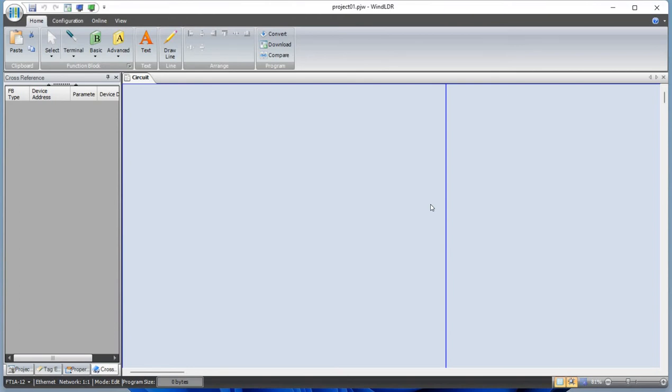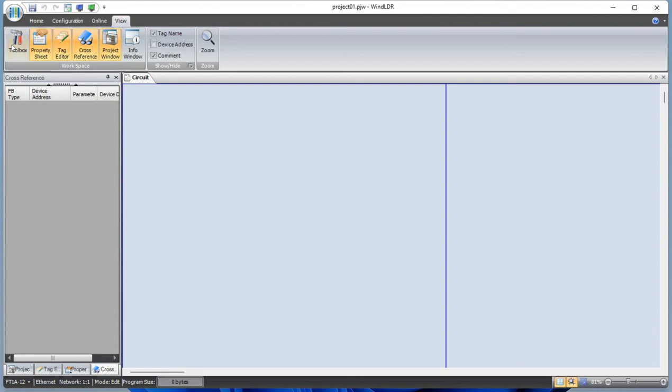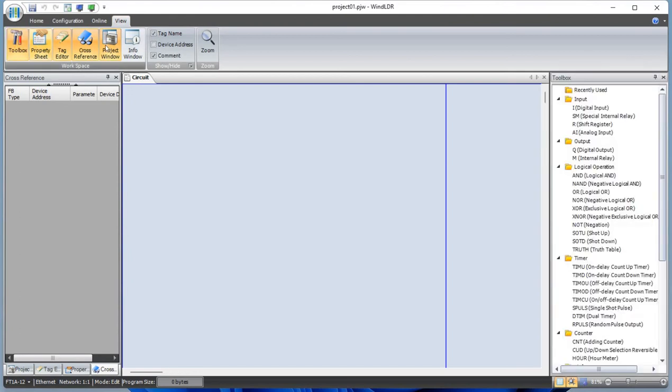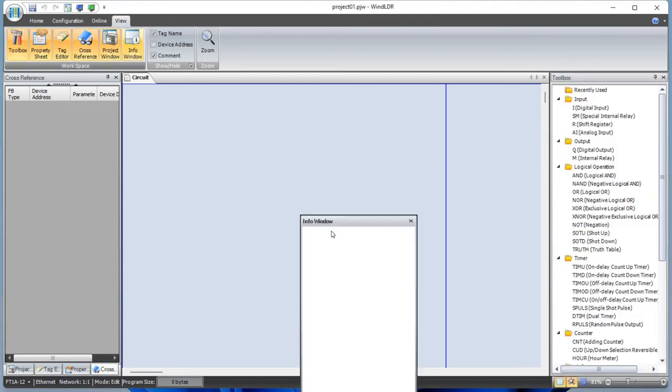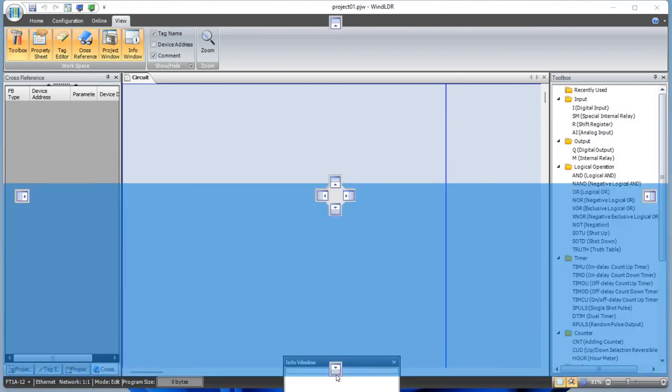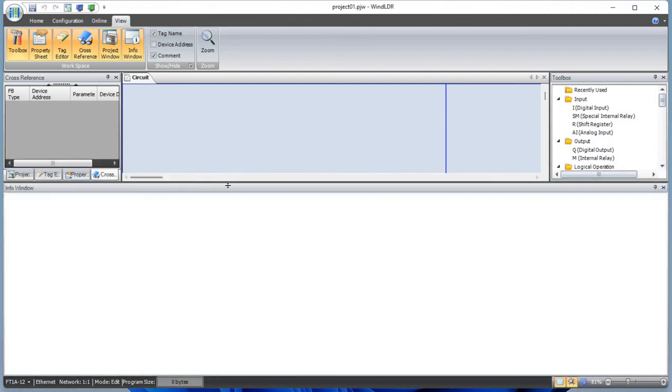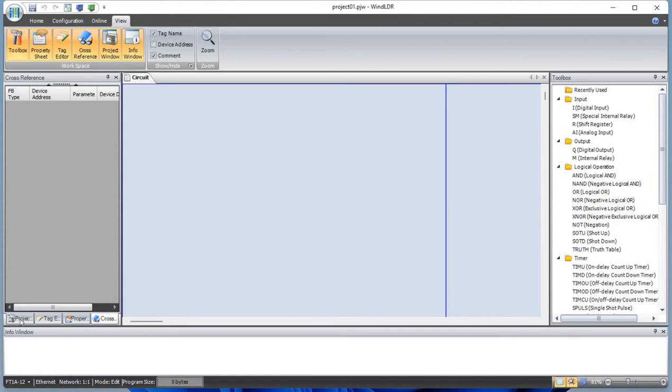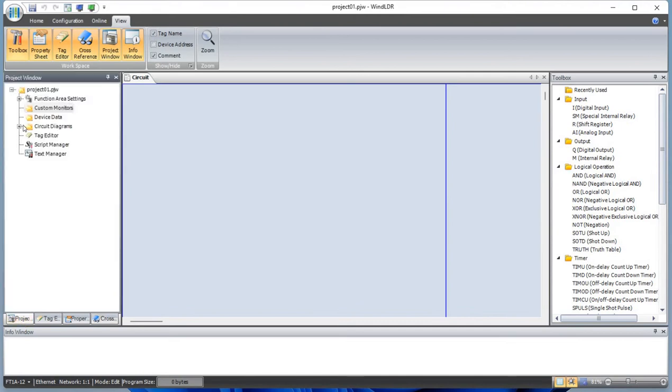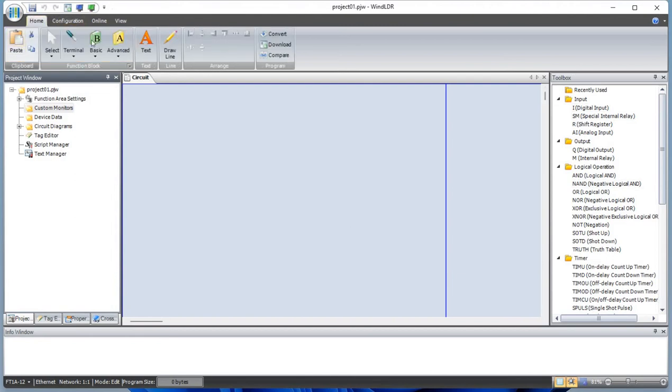Oftentimes you might not see the window that you intend to see, so in such a case go to the View tab. Select some of the windows here that you need. Okay, drop it down here. Let's select the project window. You can see some of the work area. Okay, toolbar. So let's go to the Home tab.